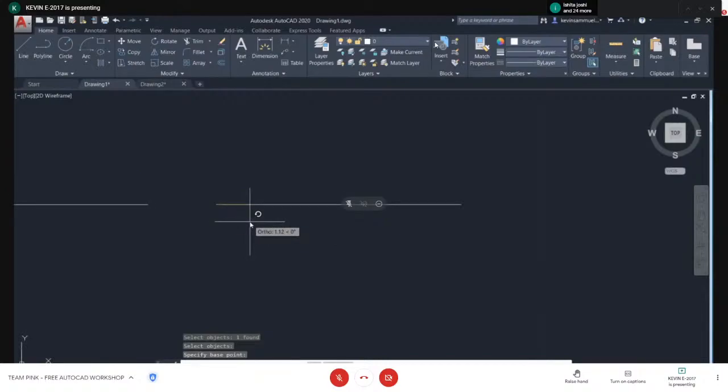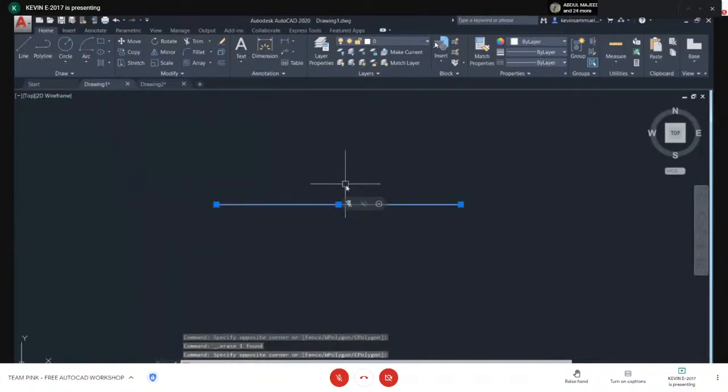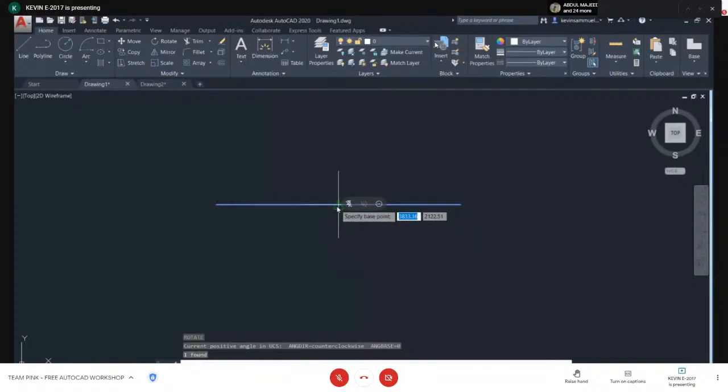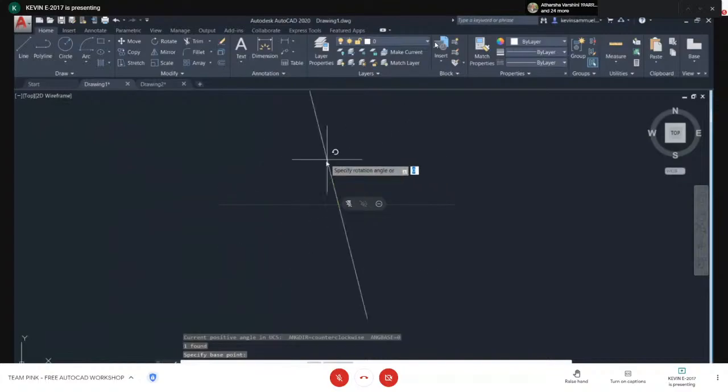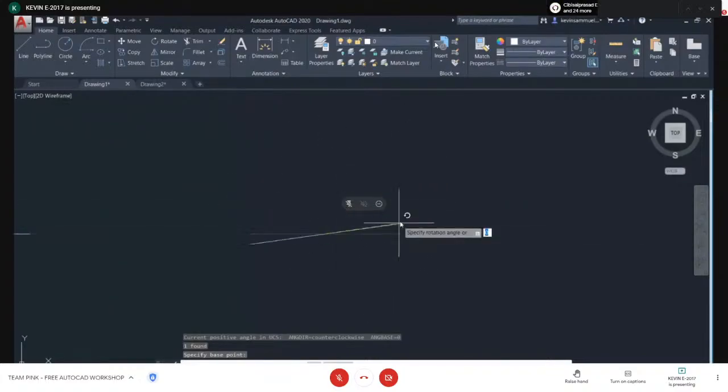Due to the presence of ortho, it will just snap only at 90 degrees. I'm just turning off the ortho, and you can see it. With this point as my point of rotation, the total object will get rotated. So depending upon the base point location, the particular object will get rotated. So let me change the base point, placing it somewhere at the midpoint. You can see here the object will just move with the midpoint as the axis of rotation.